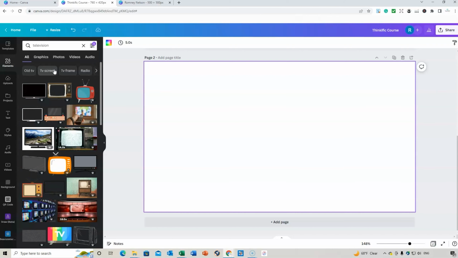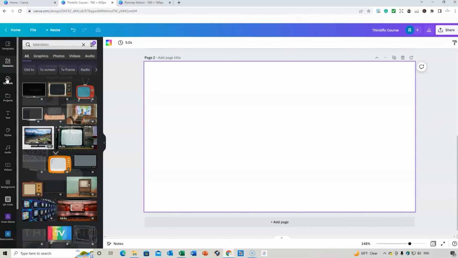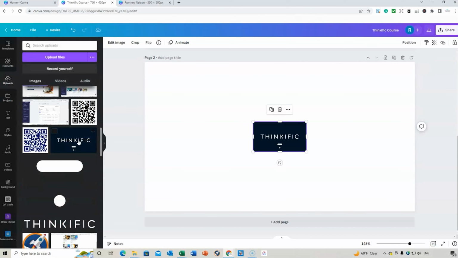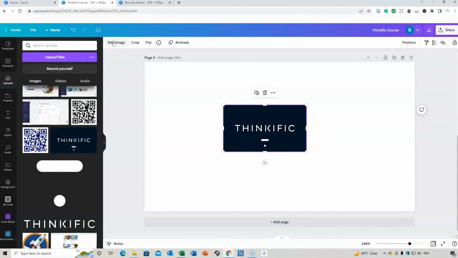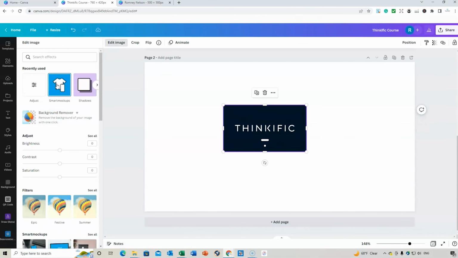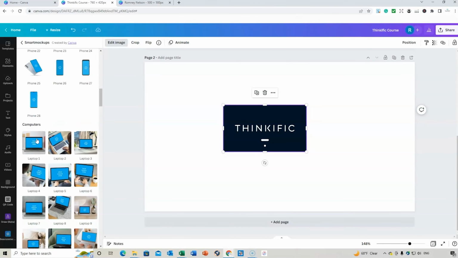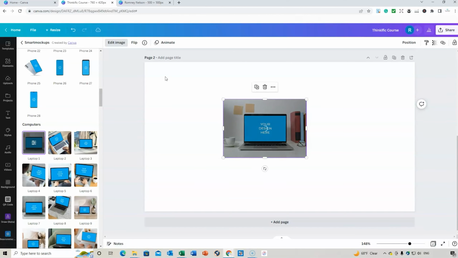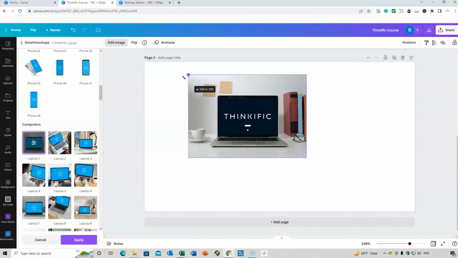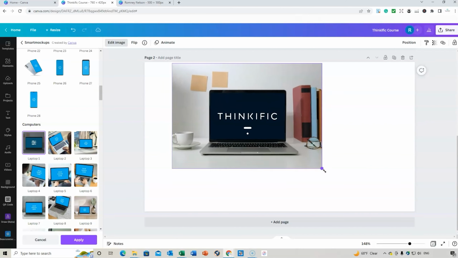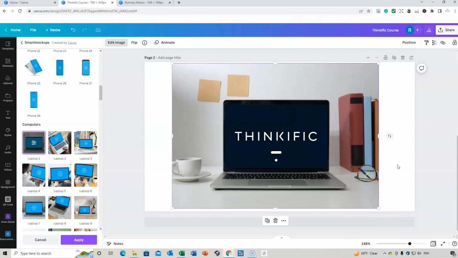You can also do an element where if you had an upload and you wanted this one right here, then you can go to Edit Image and you can do a Smart Mockup. You can scroll down. You might like it to be on a laptop. So then it'll actually put the logo on the laptop for you. So it looks realistic, and then you can develop your course around that.